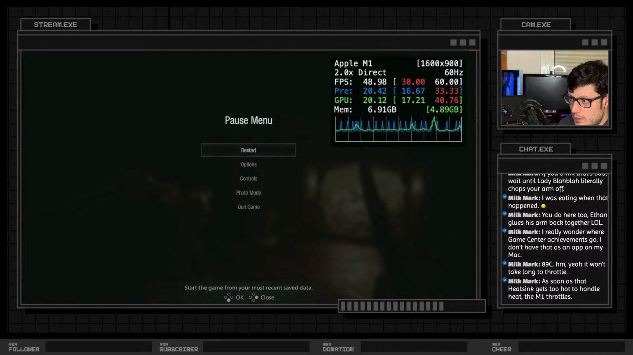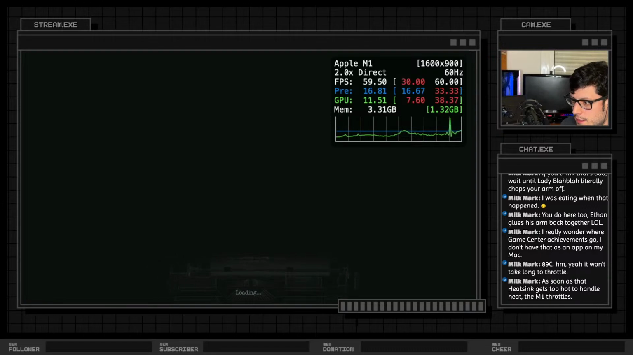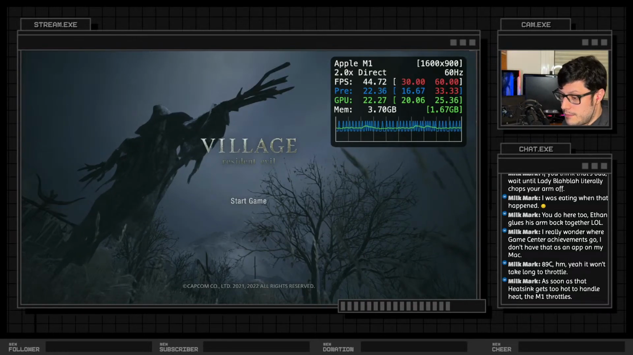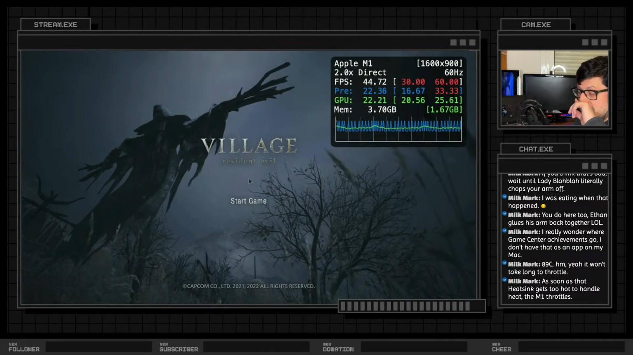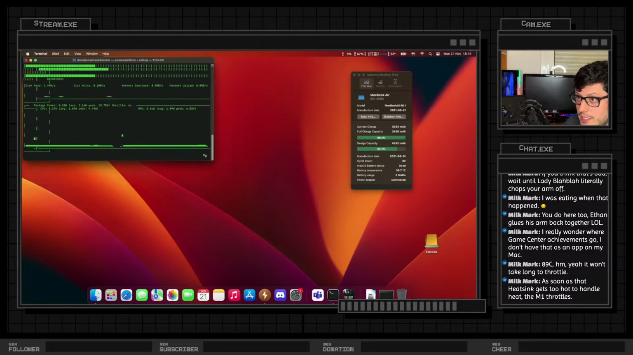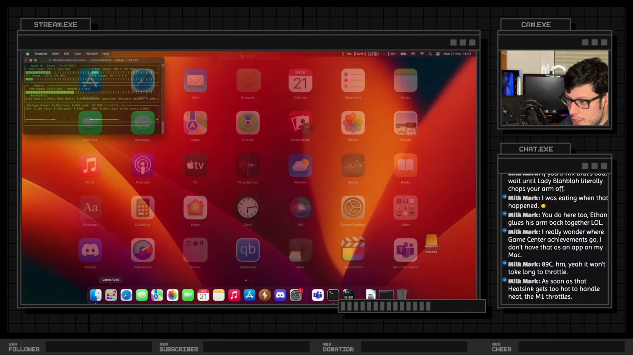So you know what, we're just going to stop here. There isn't much more to test. It's playable. That's all we have to say. You can play Resident Evil 8 on the M1 MacBook Air, the entry-level M1 MacBook Air. It's perfectly doable. You do have to take into account a few caveats, such as temperature, throttling, frame rate, and resolution. It's not going to be the best experience, but it's doable. So, let's move on to part 2.